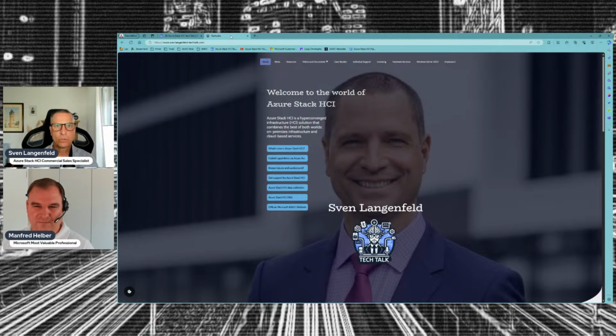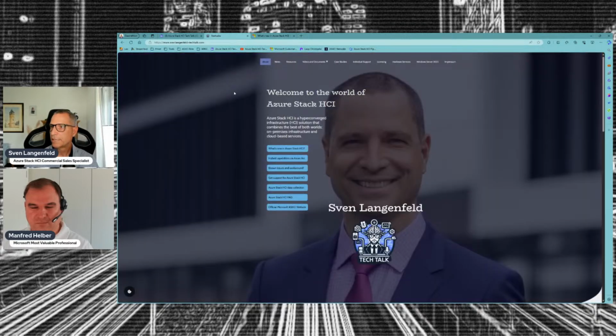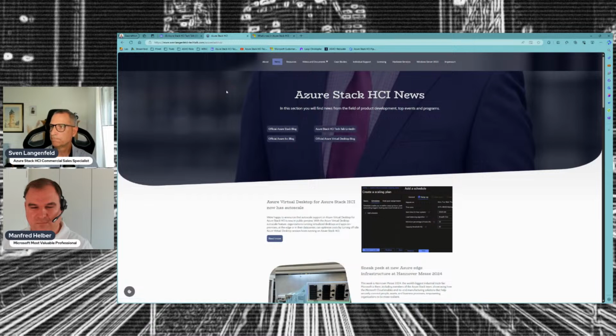And the reason why I'm showing you this website is to demonstrate that you will find everything I have about Azure Stack HCI on this website combined. So for example, you can see there's a What's New in Azure Stack HCI button. And if I press that button, then it will link directly to the official Microsoft news channel of Azure Stack HCI. And if I go to the website again, you can see that there's a news section, and in this news section, I highlight the most relevant things from my perspective.